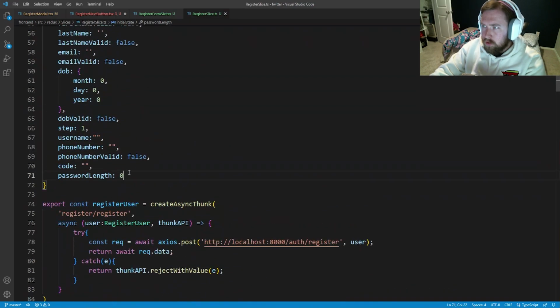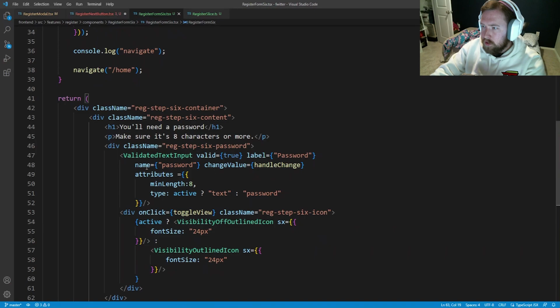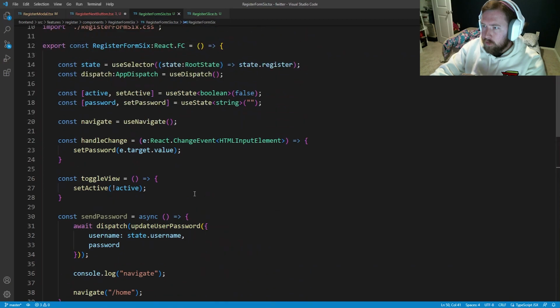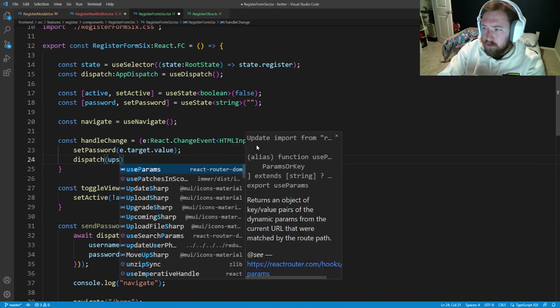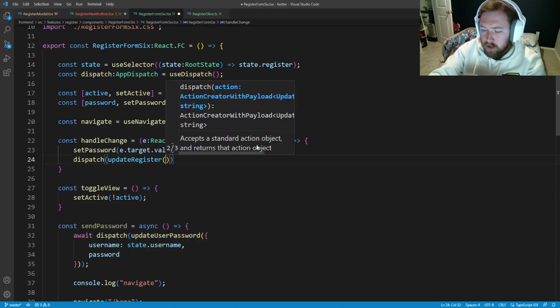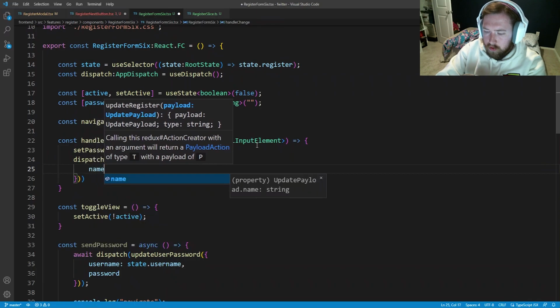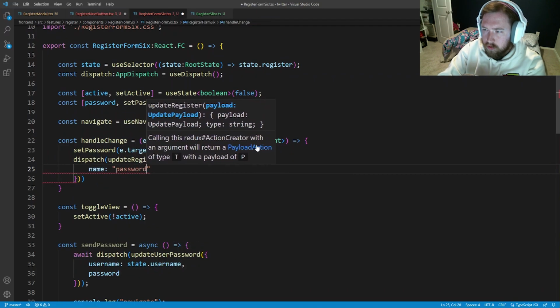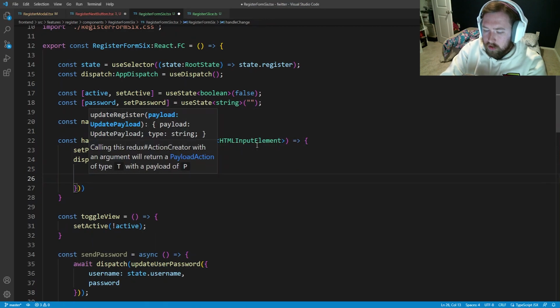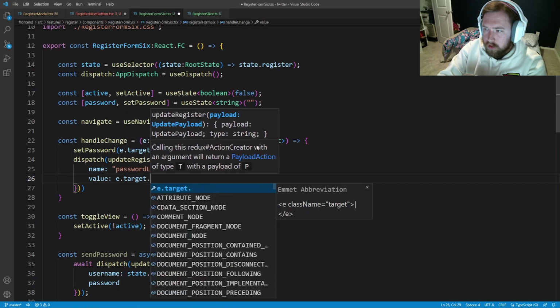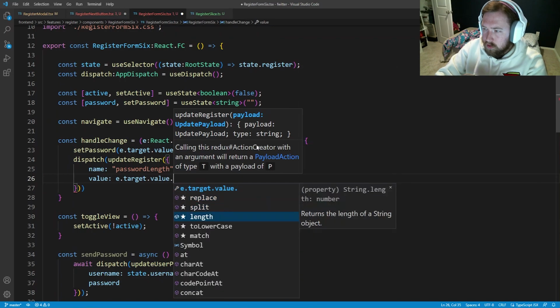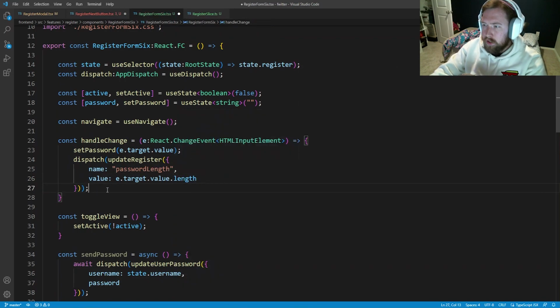And what we could do is inside of this guy, this stuff is fine, not worried about this, but whenever we handle change, whenever we set the password, we'll say dispatch and update register, and we'll pass in the name of password length, and the value will be e.target.value.length. We'll get the length of that password and save.